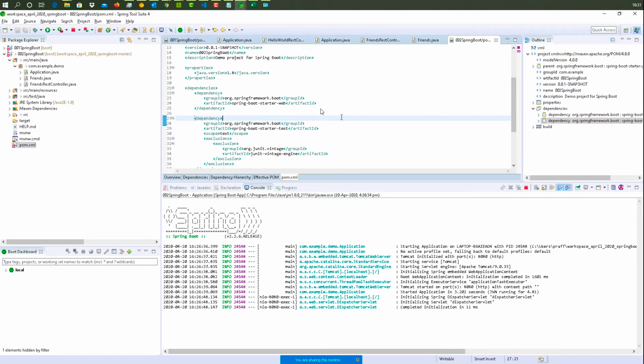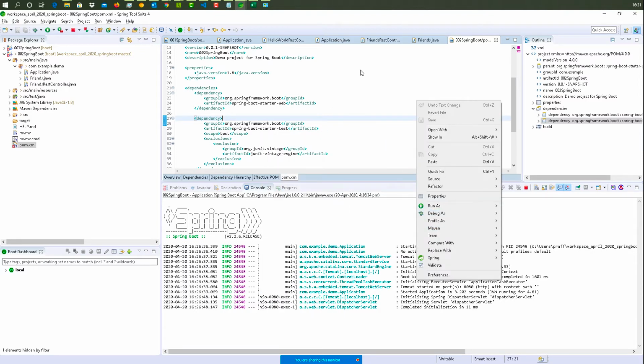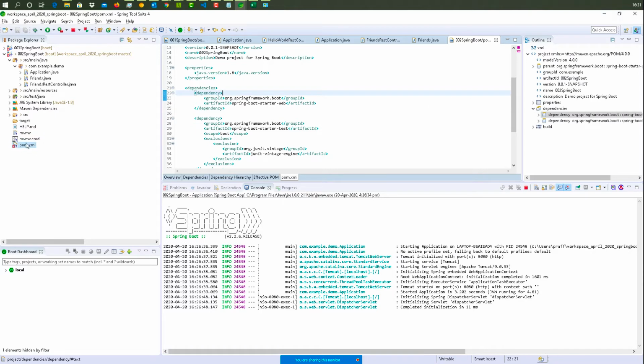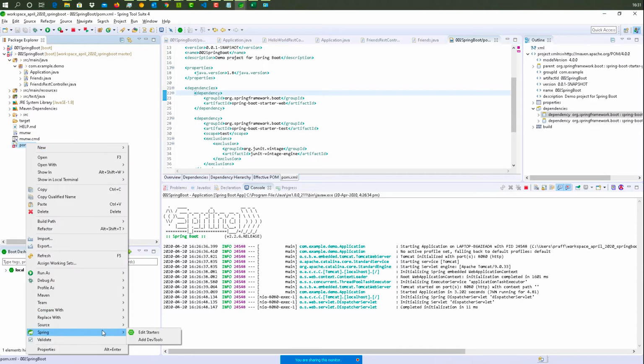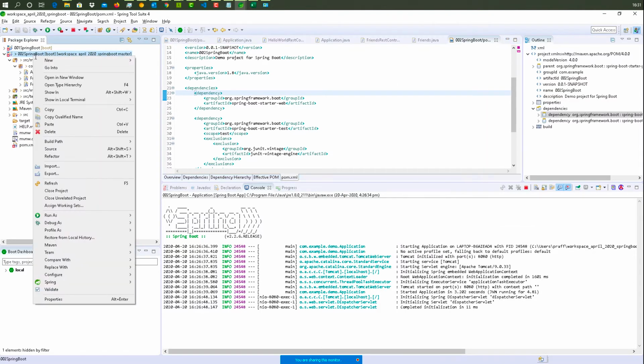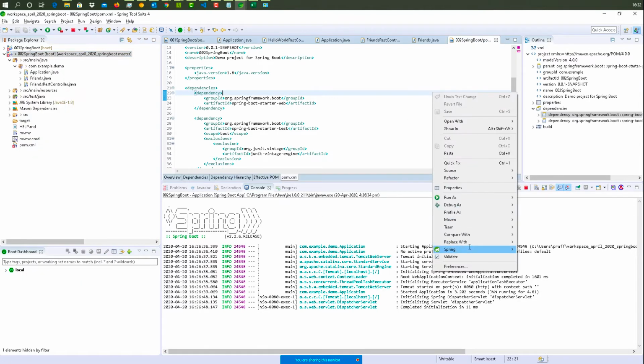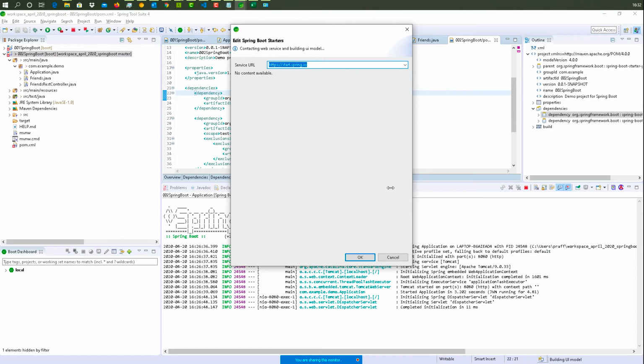How can you add a dependency from here? We had that dependency wizard step when we were creating a new project, right? Now, since we have already created a project, how can I get to that? I can always right-click the pom.xml, either the one over here or the file, go to Spring, and there is something called Edit Starters. Right-click, Spring, Edit Starters. I'm also right-clicking the project, Spring, Edit Starters. You can right-click pom.xml or an empty space in pom.xml. Everything will just work fine.